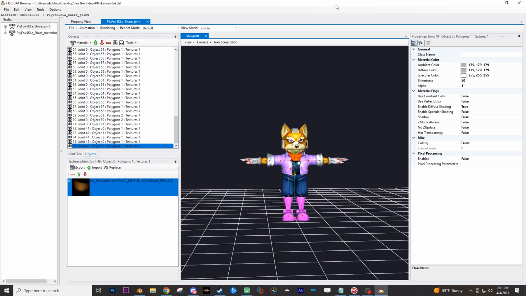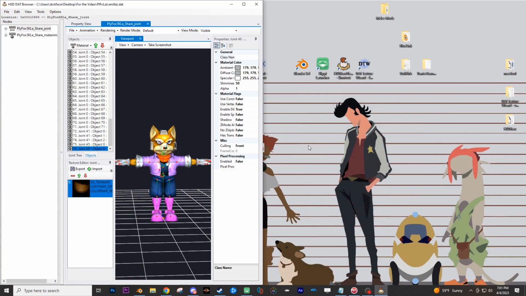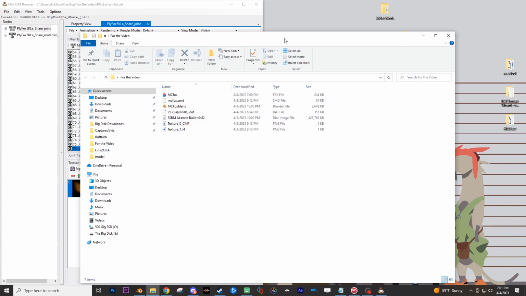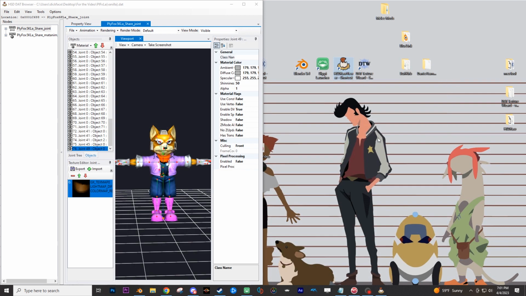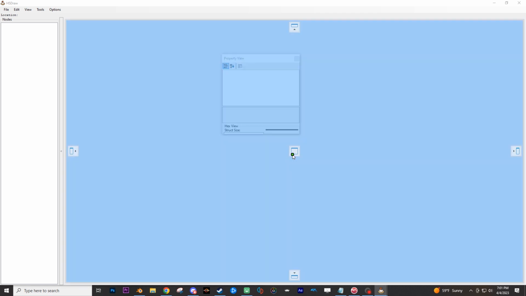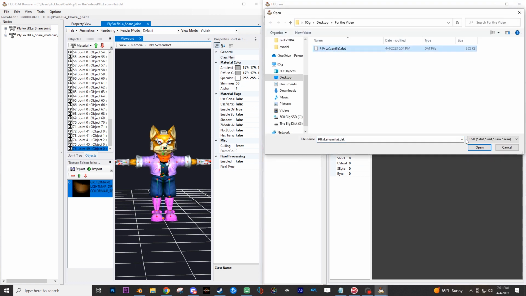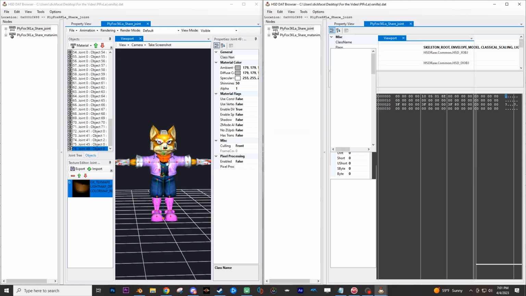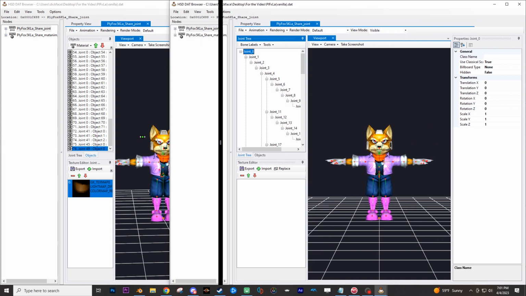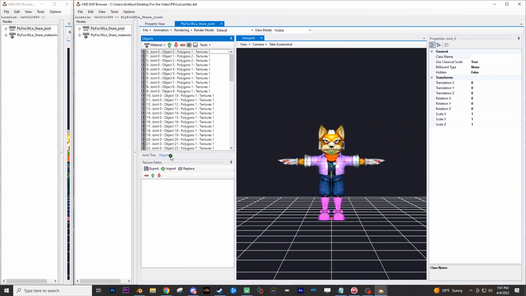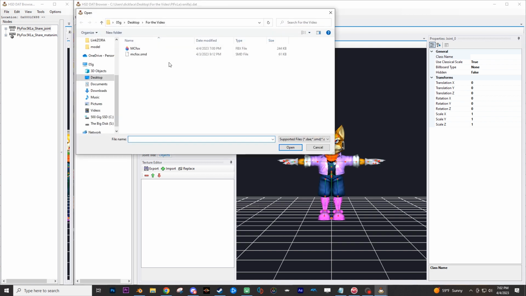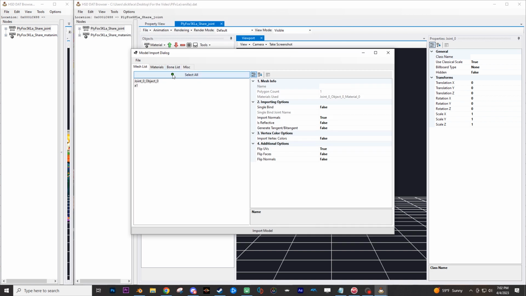So we're actually going to keep this one open, and we are going to open another instance of HSDRAW, and we're going to open up the exact same file, and we're going to add our low poly. Well, first we're going to add our model, and then we're going to add our low poly model. So first, we're going to import that FBX that we saved here. And a lot of people will mess with these. I tend to just mess with them in Blender, so he should import correctly.